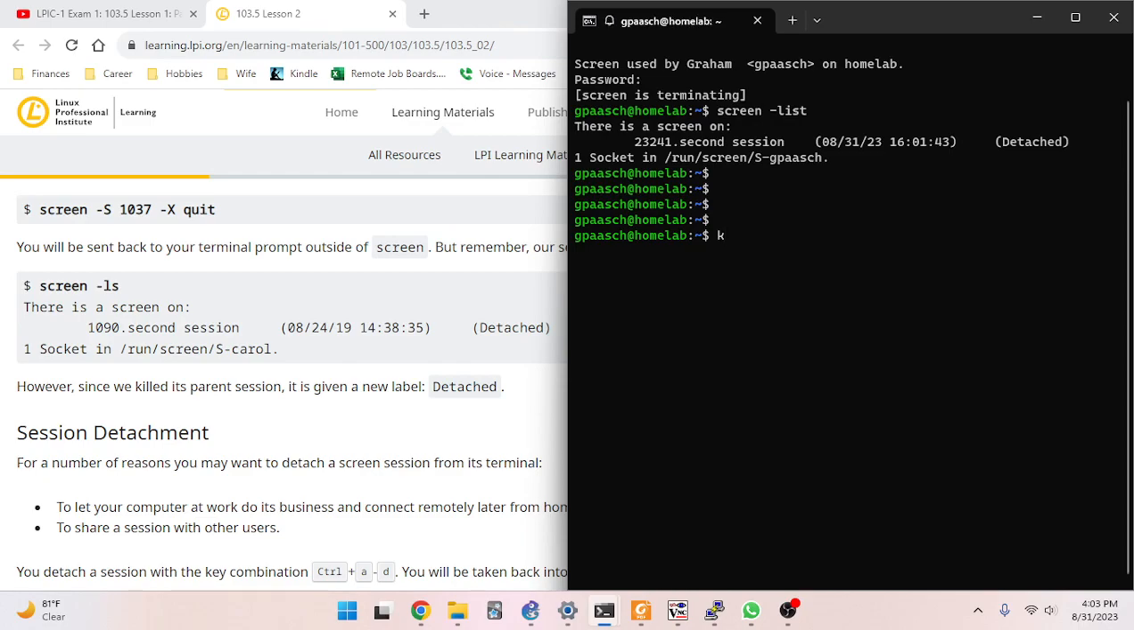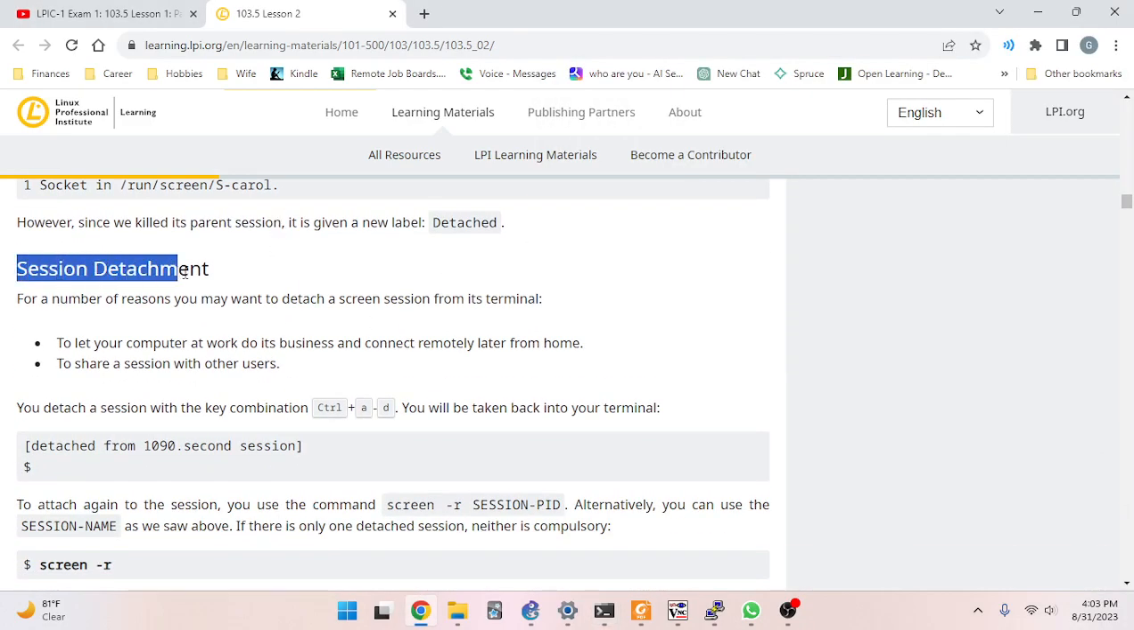If we were to do a Control A and a capital S, now we're not sending commands to screen anymore because we're no longer in a screen session. And then we see that since we're no longer in a screen session, all the screen sessions that exist, since we're not in them, are now detached. All right, so session detachment.